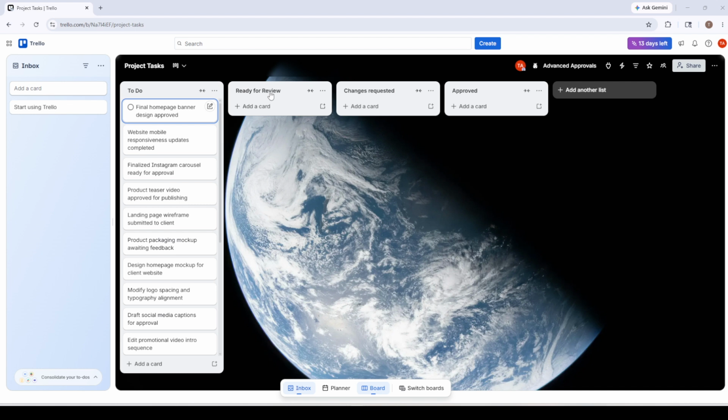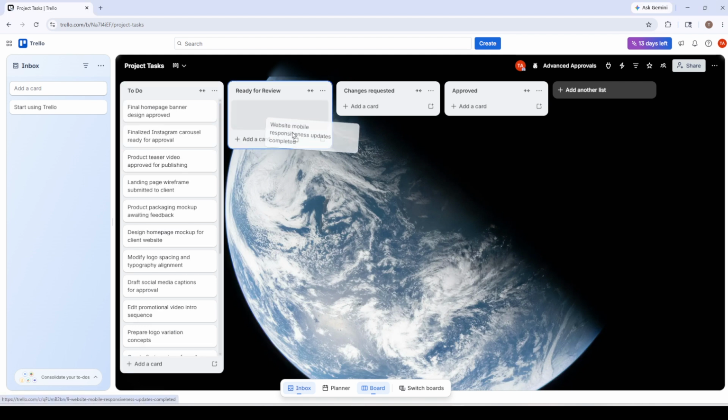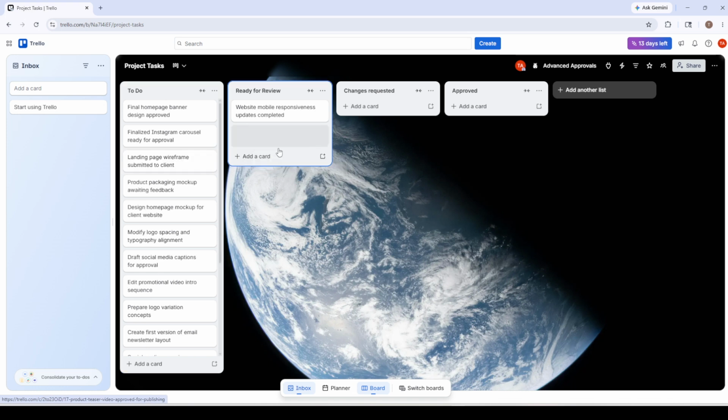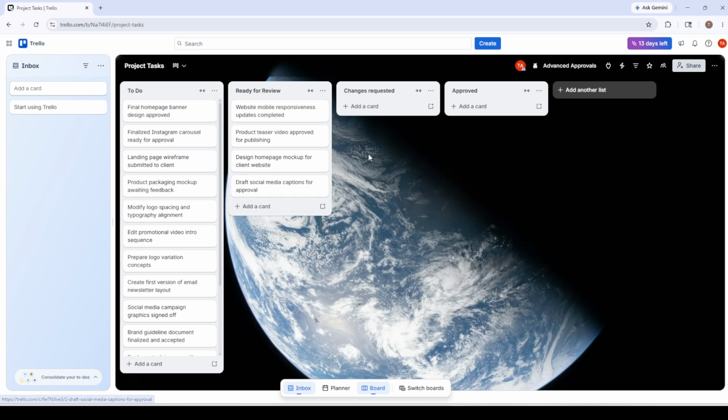If feedback comes in, move the card to Changes Requested. That list becomes your cue for revisions, so nothing gets lost. Once the client is happy, move the card to Approved or Completed. This final list is your record of what's finished and signed off.